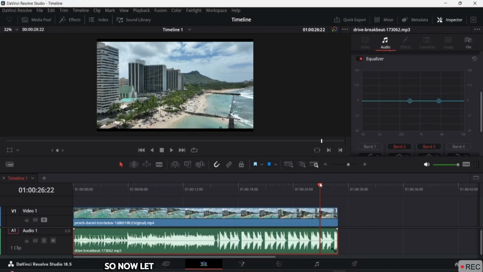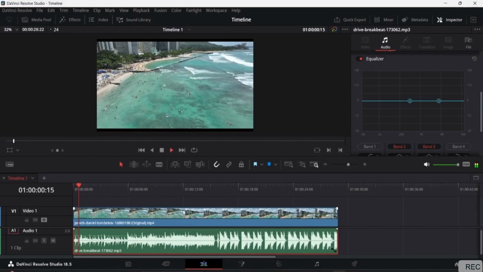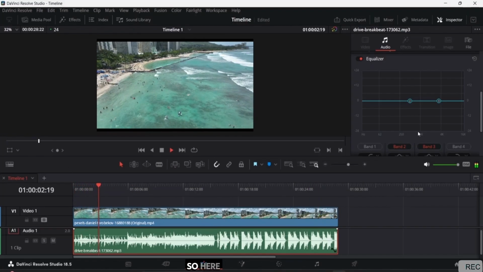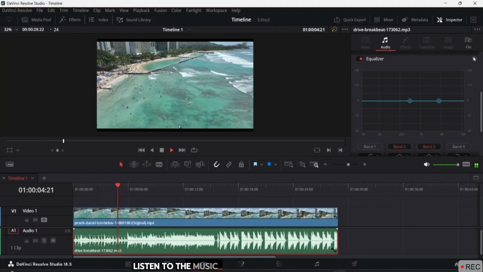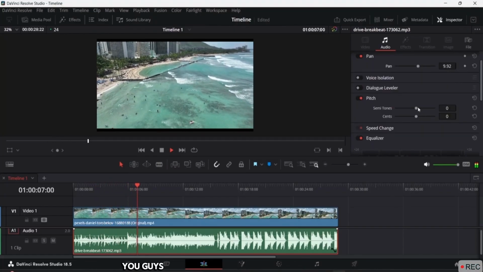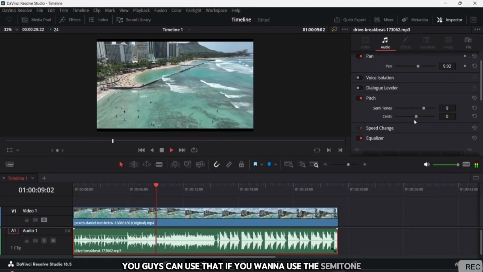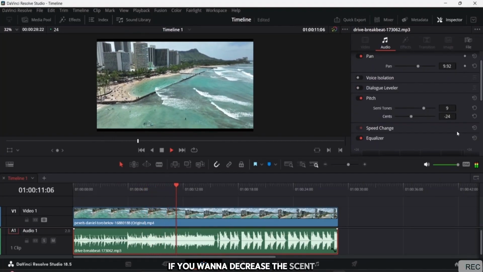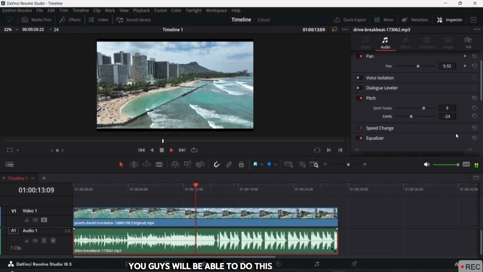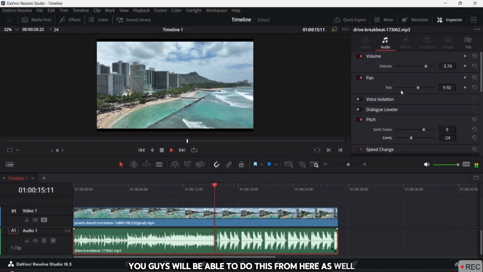Now let me play this again for you all. Here you can listen to the music, and whatever suits your ear, you can use that. If you want to use the semitone, or if you want to decrease the cent, you will be able to do this from here as well.